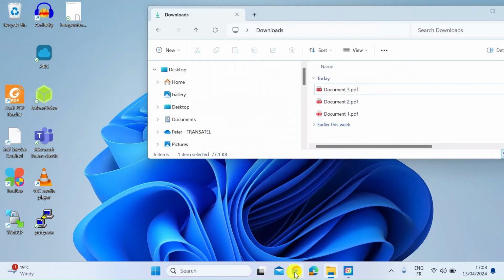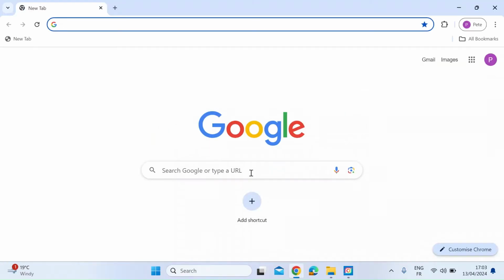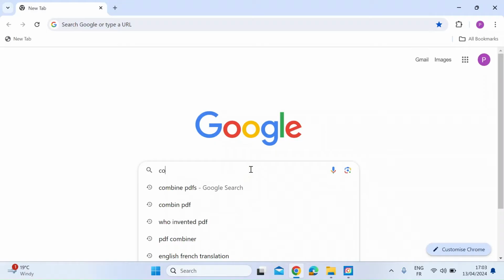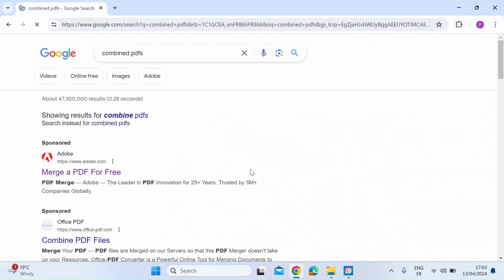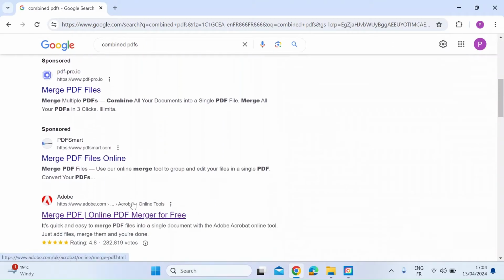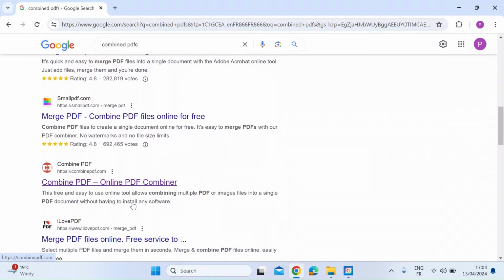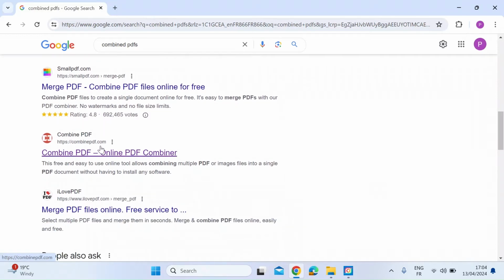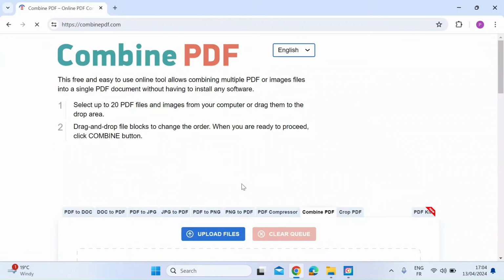To combine them, simply open a web browser. I'm going to use Google Chrome for this example. In the search bar, type in combined PDFs and press enter, and then scroll down. There are plenty there to choose from, and I've used a few. So just go down until you find one called combined PDF. I'll put a link in the description, but most of these will work equally as well. And just click on that.